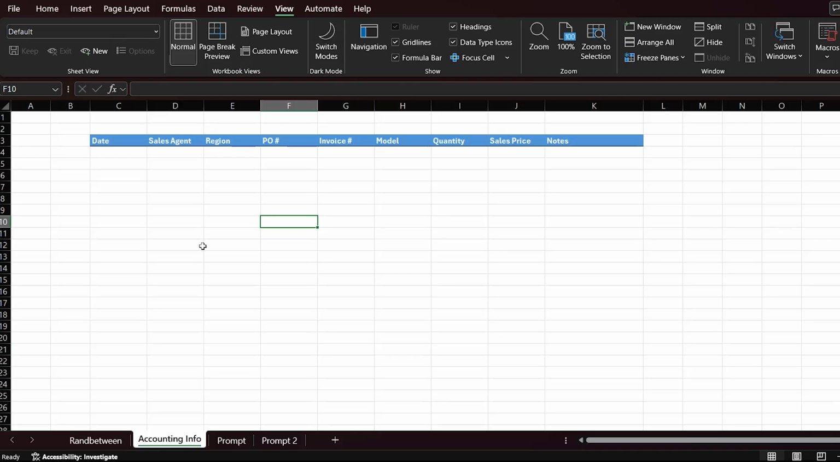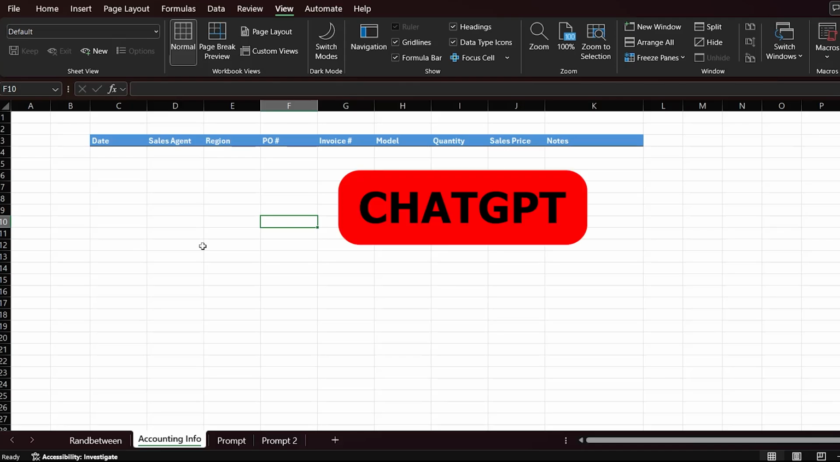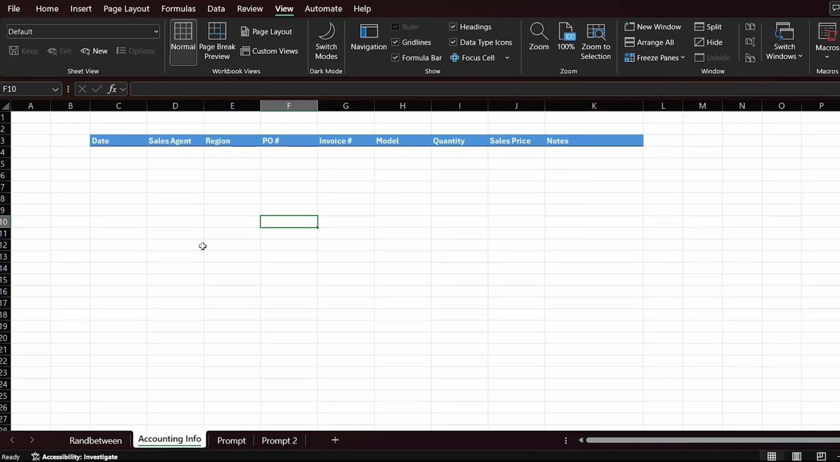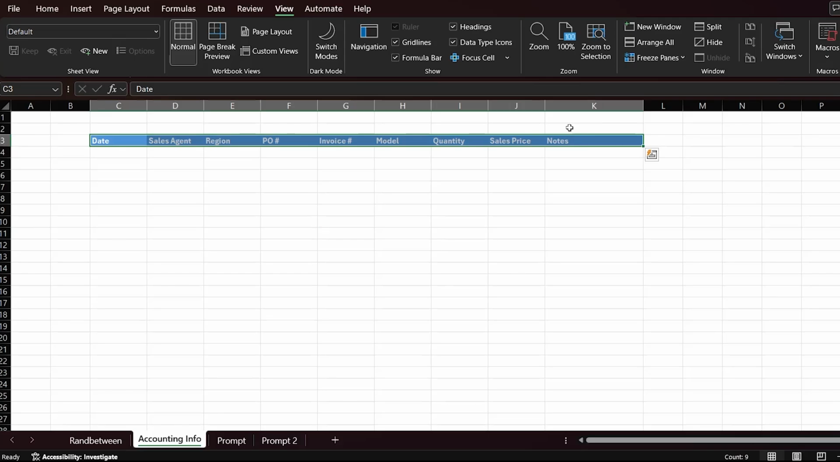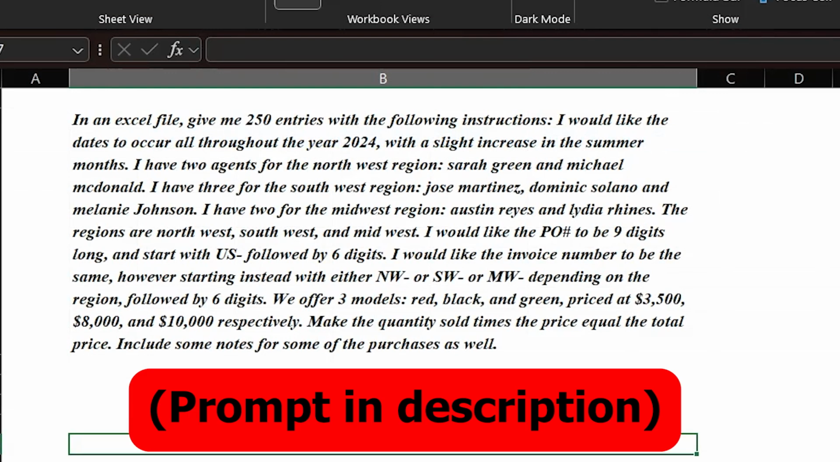The next technique involves ChatGPT. I believe this is a much better way to create large sets of data, as you can also include dates and categorical data. We have these headers here, and I'm trying to create some sort of accounting system for the year 2024. I might copy and paste this header into ChatGPT and give the following prompt.